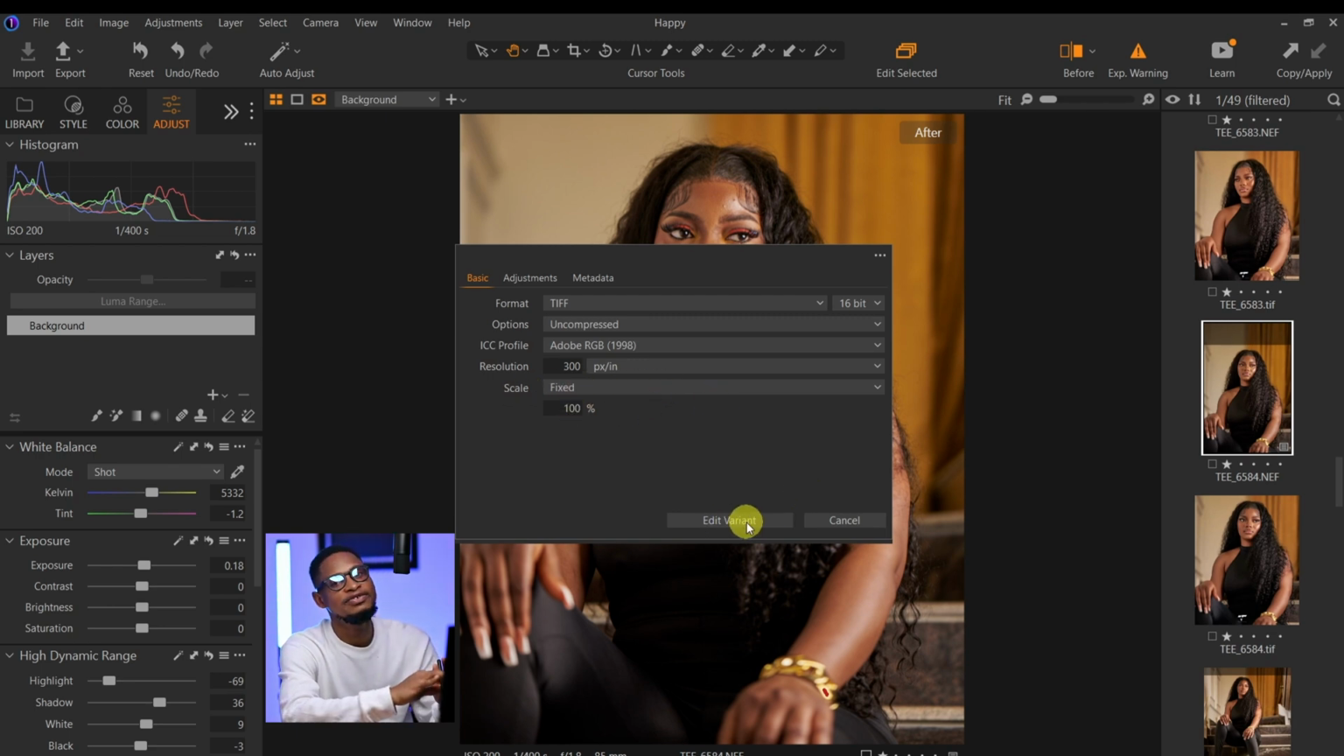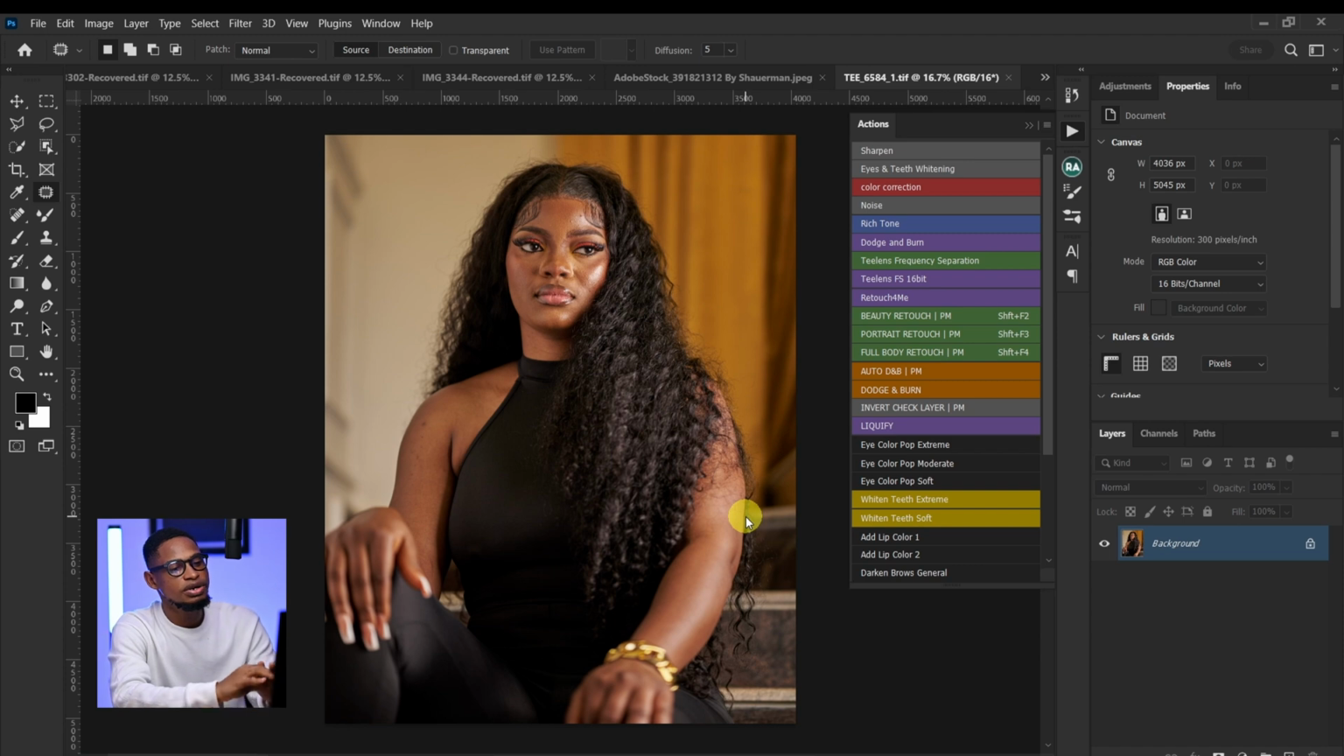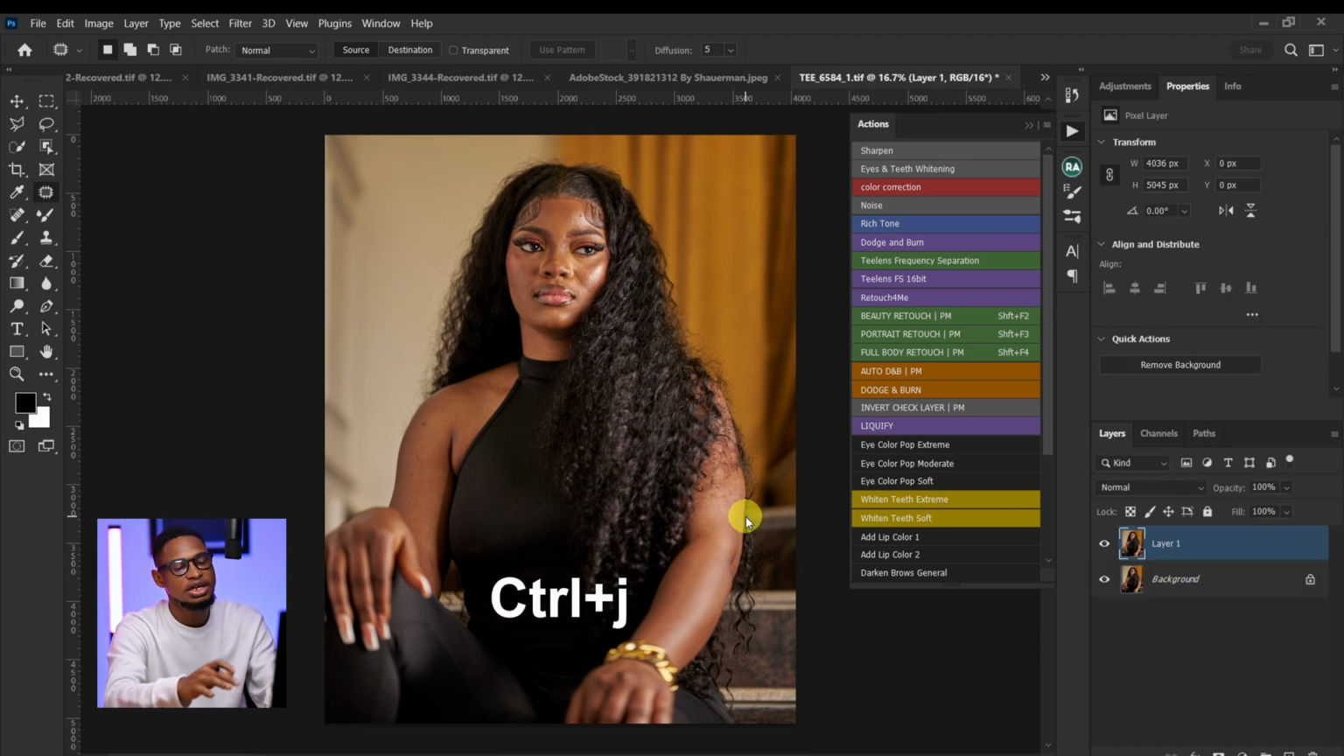As I click on edit variant, this image is going to open inside Photoshop, and we can start doing the skin retouching. And once this image opens in Photoshop, the first thing I'm going to do is duplicate the layer by pressing Ctrl J. And after that, I'm just going to remove the blemishes from this image.